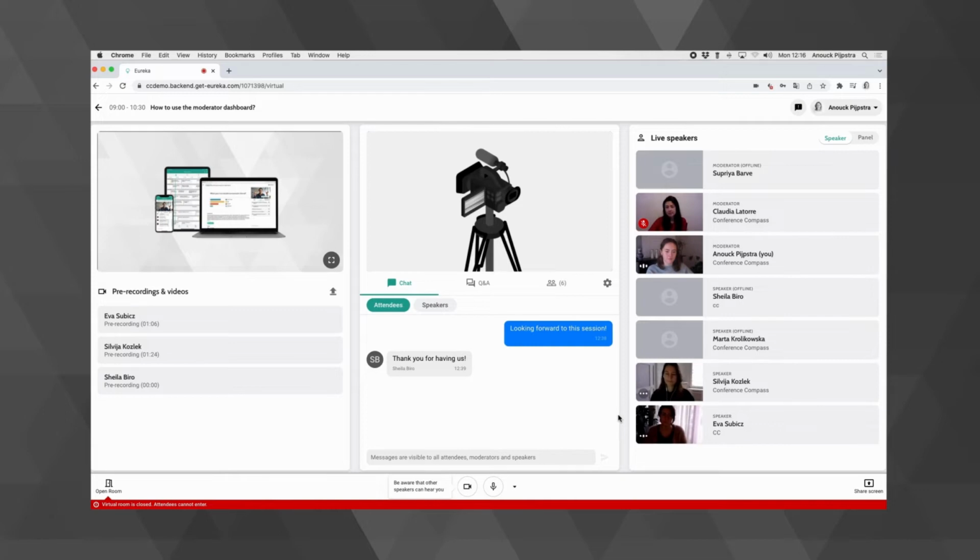If a user is online, but their camera and microphones are disabled, they will still be able to hear you and follow instructions. As a moderator, you can mute other moderators and speakers, but you cannot unmute them. They will have to unmute themselves. You cannot disable someone else's camera.